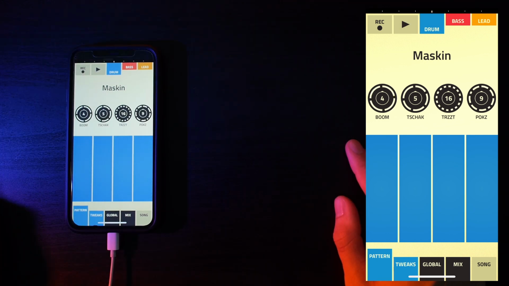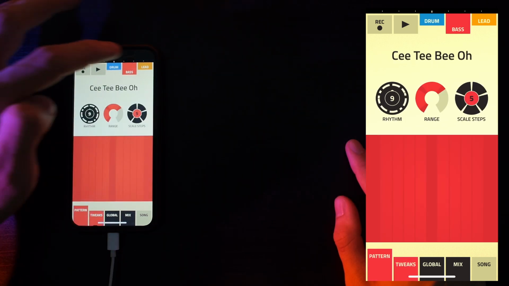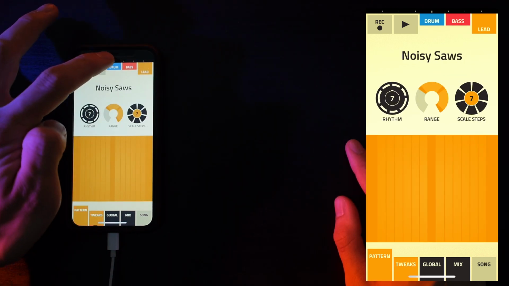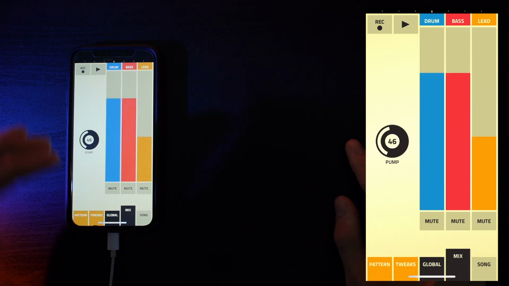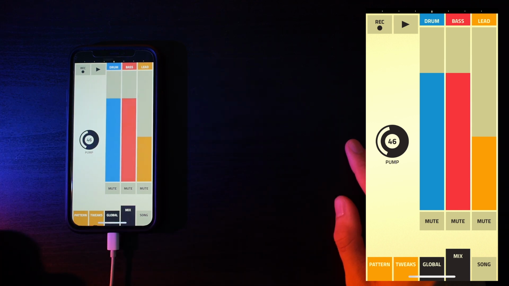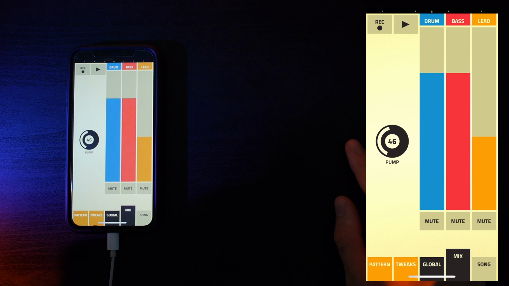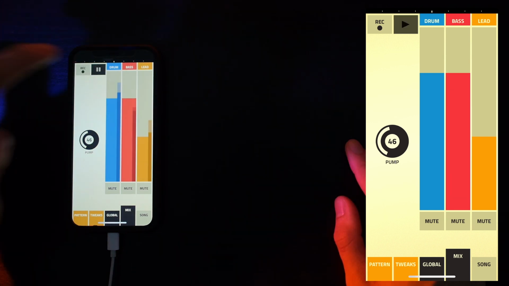And in every project you have three parts, like the drums, bass and lead. And you can also mute every part and make it louder or quieter. Pump here is for sidechain, so when I change this, you have more or less sidechain.